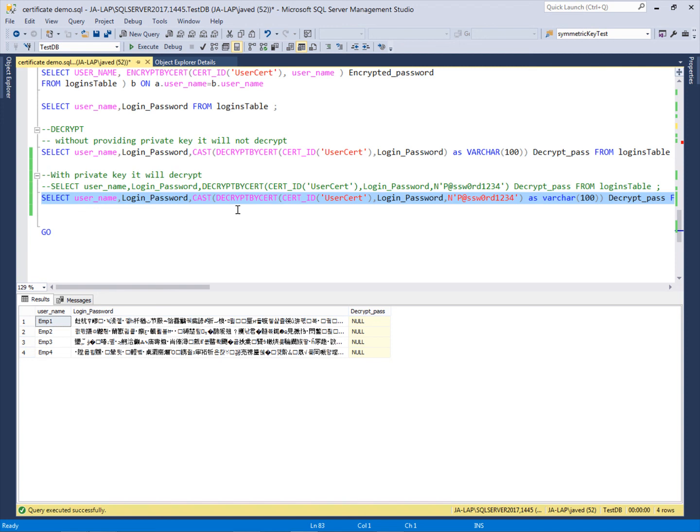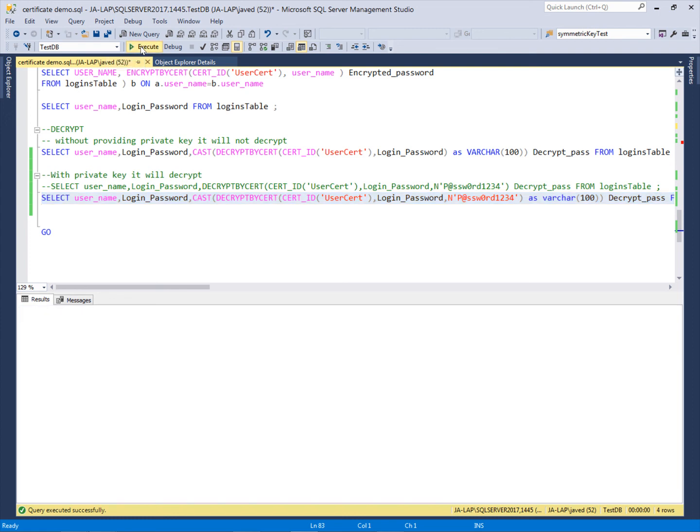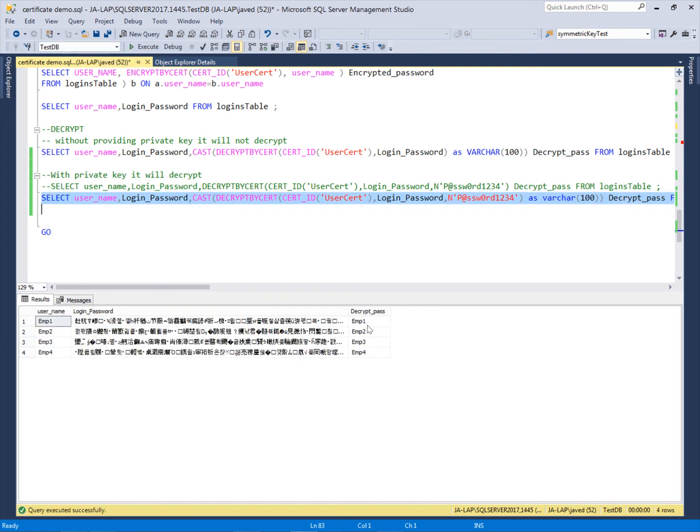So now the syntax is this one: decrypt by certificate. I have to use my certificate name, then which column I have to decrypt, this column, login_password, and I have to provide this private key password. When I provide this, it will decrypt the column data. So let's see. After decryption, it is giving me the same username, because the encrypted data is actually the username.